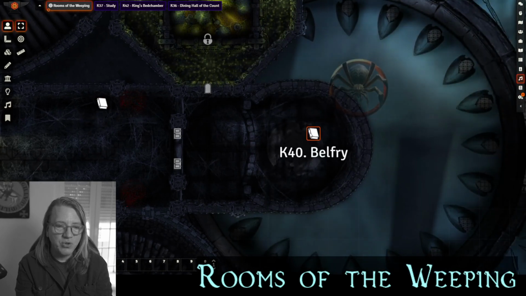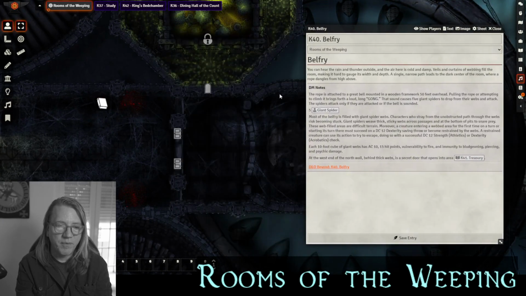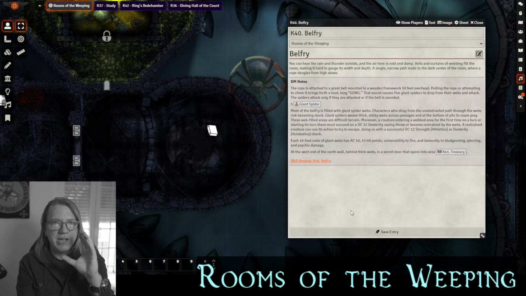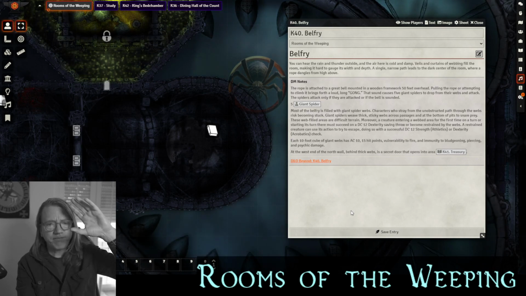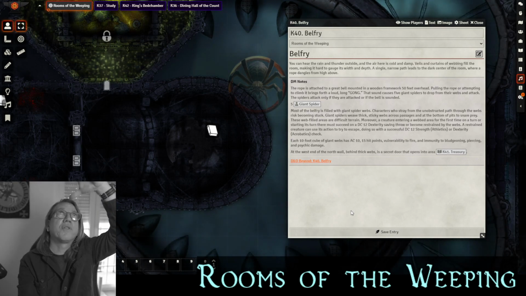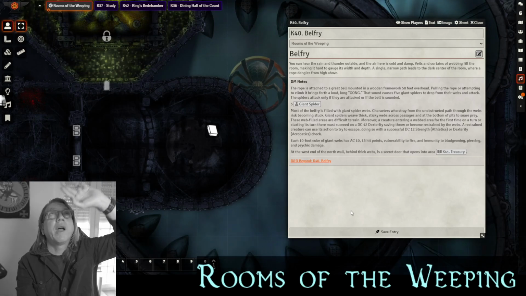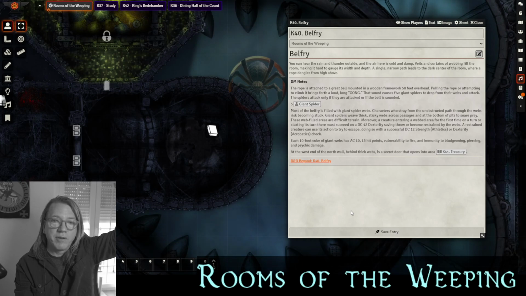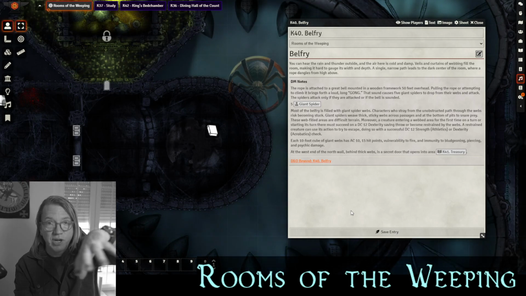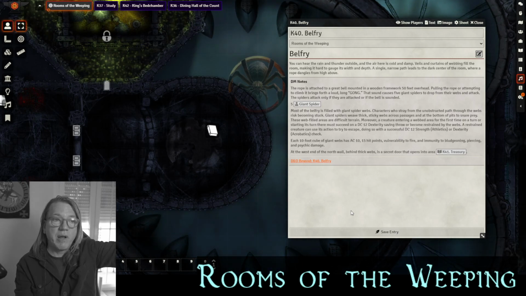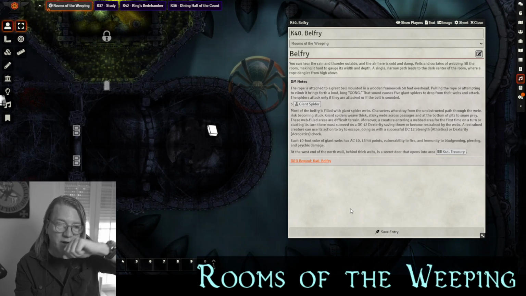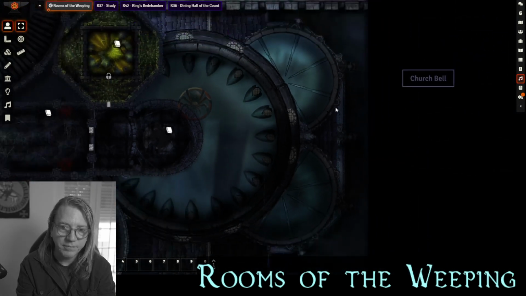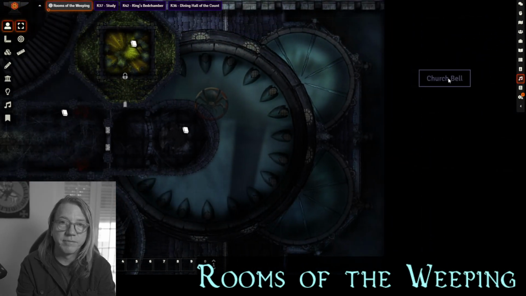And that leads us to the Belfry room, 40 over here, K40. And you can hear the rain pouring outside. There's a huge vaulted ceiling, and there's a rope going way up to the top where obviously there's the big bell. This is above the chapel, so obviously this would be the church bell within Castle Ravenloft. Now, if the players happen to pull that church bell, I have a church bell sound right here. Ready?